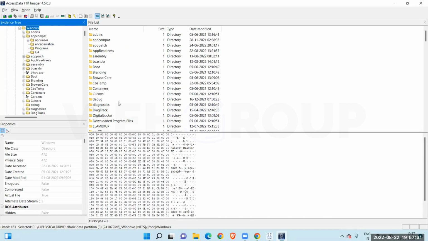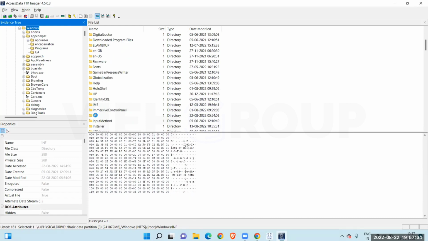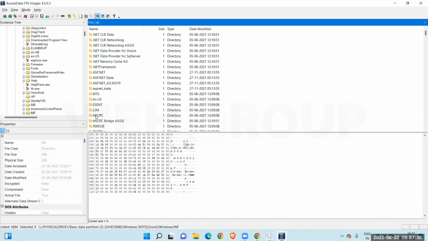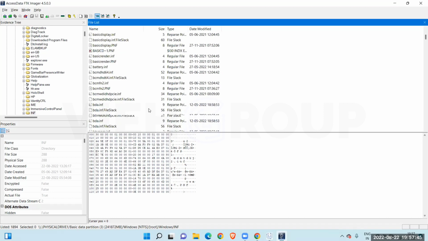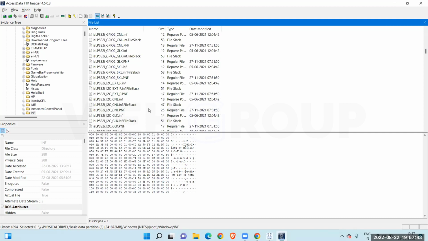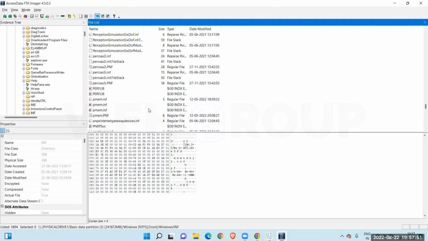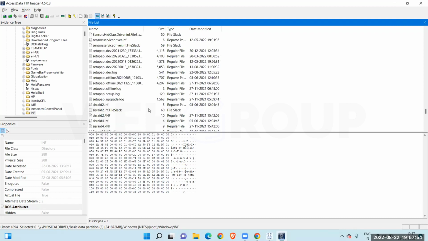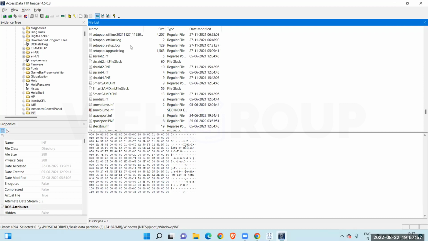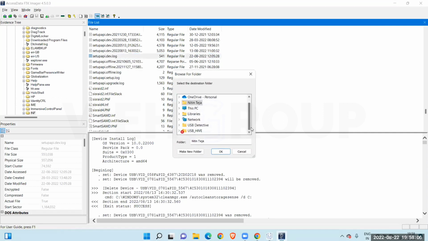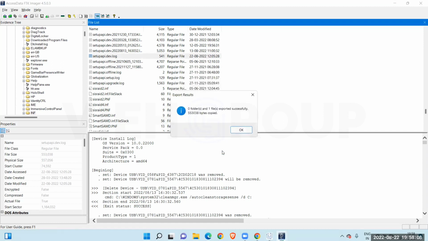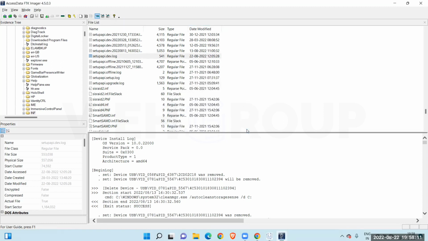For SetupAPI, we have to go to Windows and go to INF. This INF folder. Then in INF, you will have setupapi.dev.log. This dev.log will be of the USB devices. This is the one, setupapi.dev.log. Export it to the USB hive folder. Okay. So now we have successfully exported all the hives.